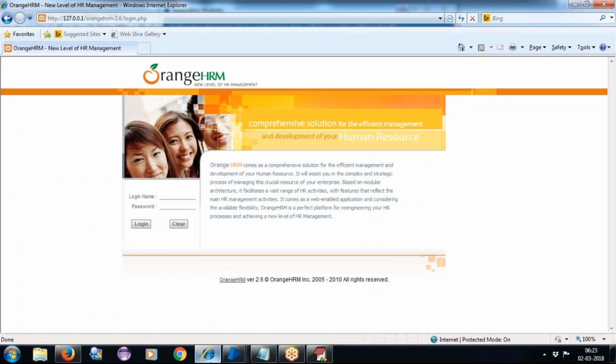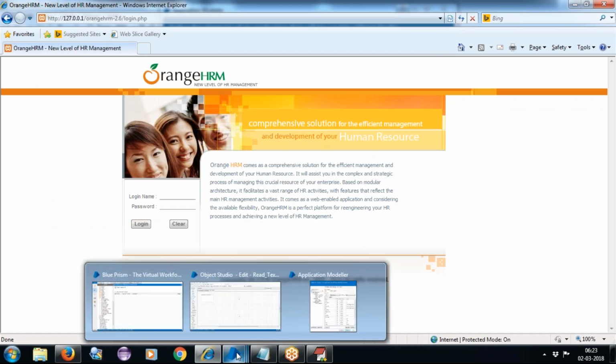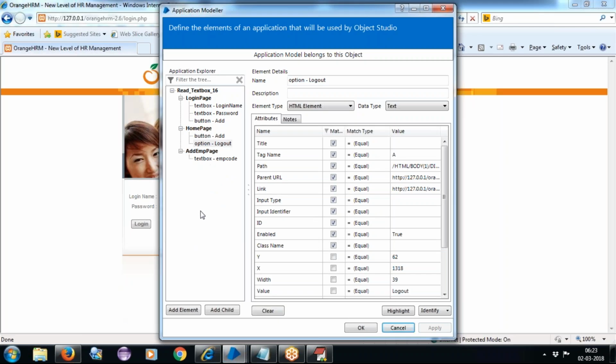Right, so now related to our requirement, whatever elements we require, we have taken those elements here. Fine. Okay, let's click okay.